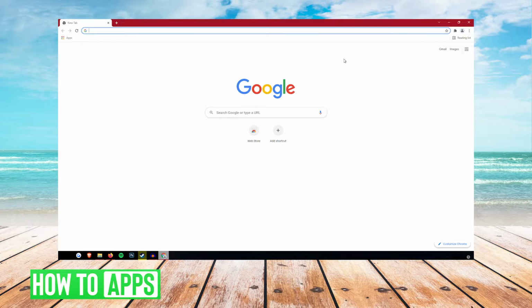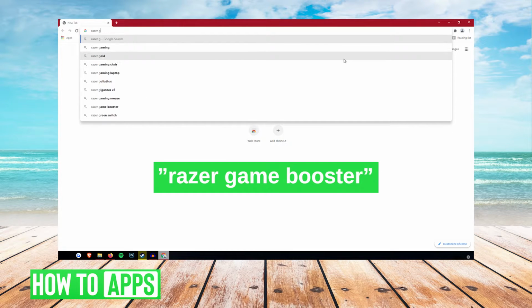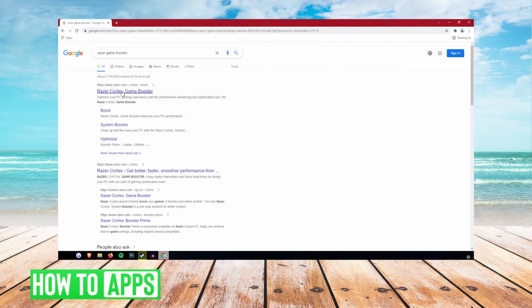First thing you want to do is go to Google, go to the search bar, and type in Razer Game Booster. You're going to want to hit enter, and then on the top you're going to see Razer Cortex. You're going to want to click that.